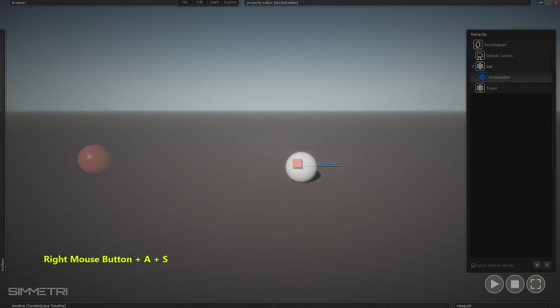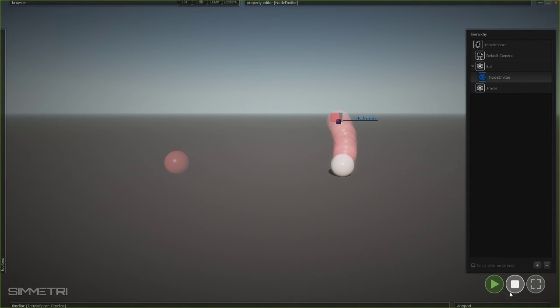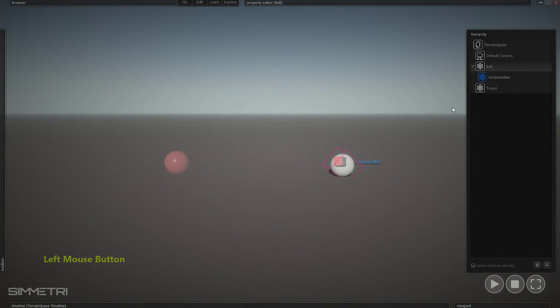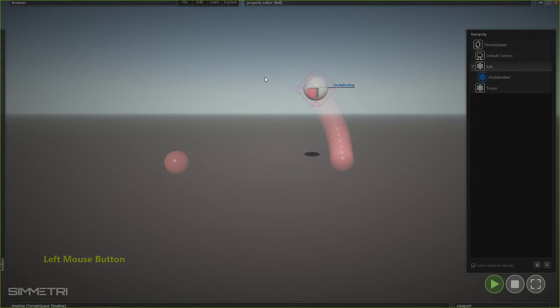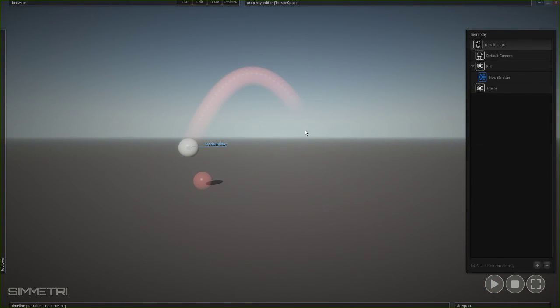Now you notice that the tail was a little small. Oops, I accidentally grabbed the node emitter itself. The tail's a little small, like it won't even make a full parabola for me, and that's because there's only 20 that can be simultaneous.